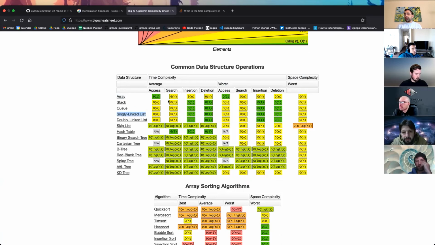Notice for an array, accessing an item is constant time, meaning if you need to constantly look up items in some data that you have, arrays are a great choice, because reading a particular value out of an array is constant time. That's the way an array is designed, array or lists in this case for Python.